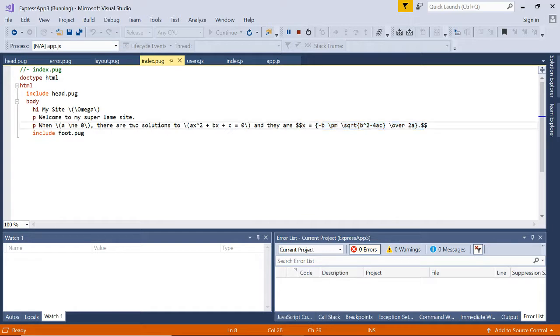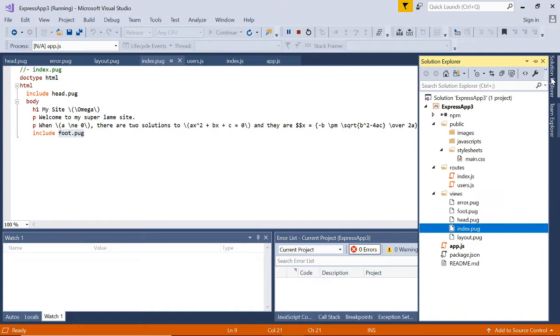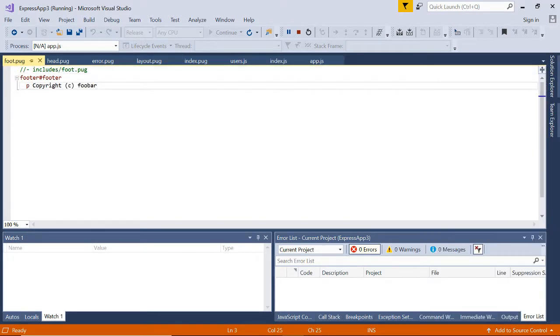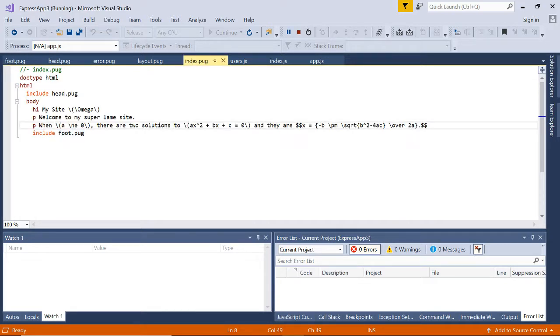The last line simply includes foot.pug. The content of this file is a very simple paragraph with copyright. These are very simple HTML files that simply show how to have a mathematical equation in your website.